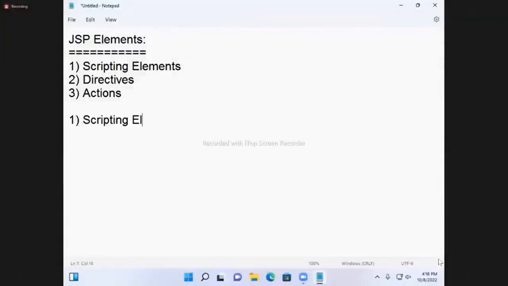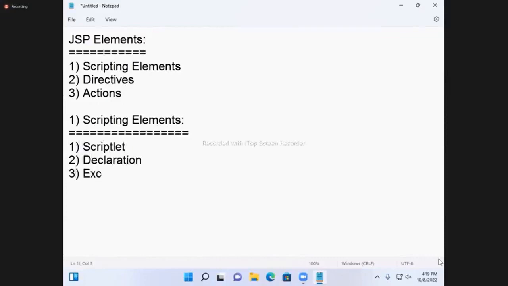Scripting elements. How many scripting elements are there? 4. The first one is scriptlet. Second one, declaration. Third one, expression. Scriptlets, declarations, expressions, comments.